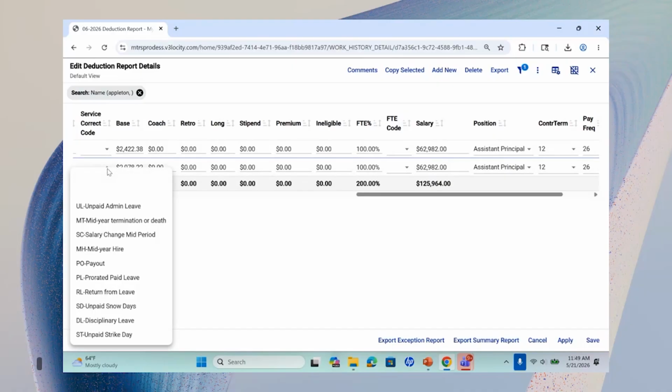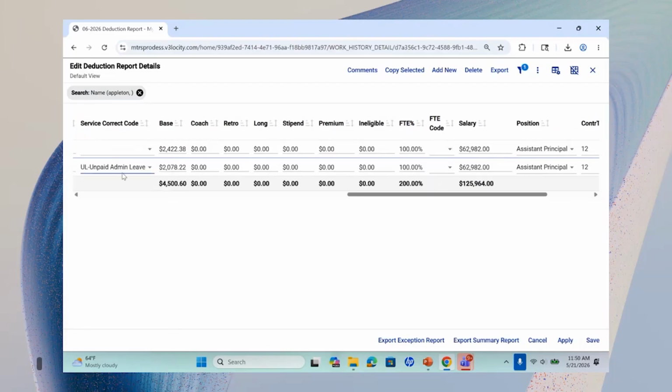In that case, we've checked the data points, FTE, annual salary, and contract term are all accurate. Nothing to do there. We're going to use a service correction code to explain why this check is less. It was just 1 day without pay. She's not on a leave. So we're going to use the unpaid admin leave code.